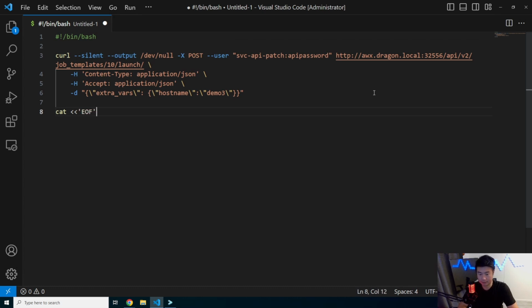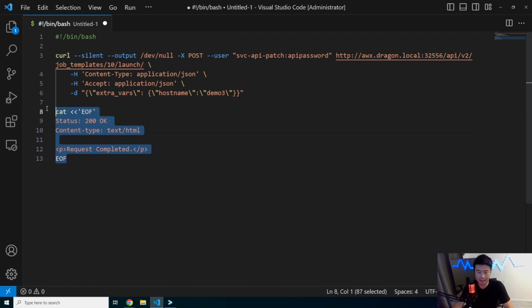Essentially, end of file, set it so that we can set the status to be 200 OK, so that it will respond back with that status. And then we'll just set the content type to be text HTML. And then we'll just have it print out the paragraph that says request completed so that we have something that we can see when we run this on the web page. So that it will essentially output this and we'll actually get a status in here.